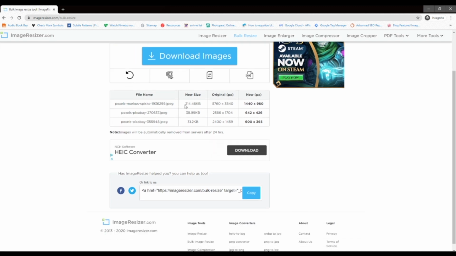The new size is 214 kilobytes, where before I think it was just over 3 megabytes. So we've reduced the size significantly. Obviously, the pixel size as well is reduced, but these images here will now load a lot faster onto your website, which is what we're trying to achieve here.